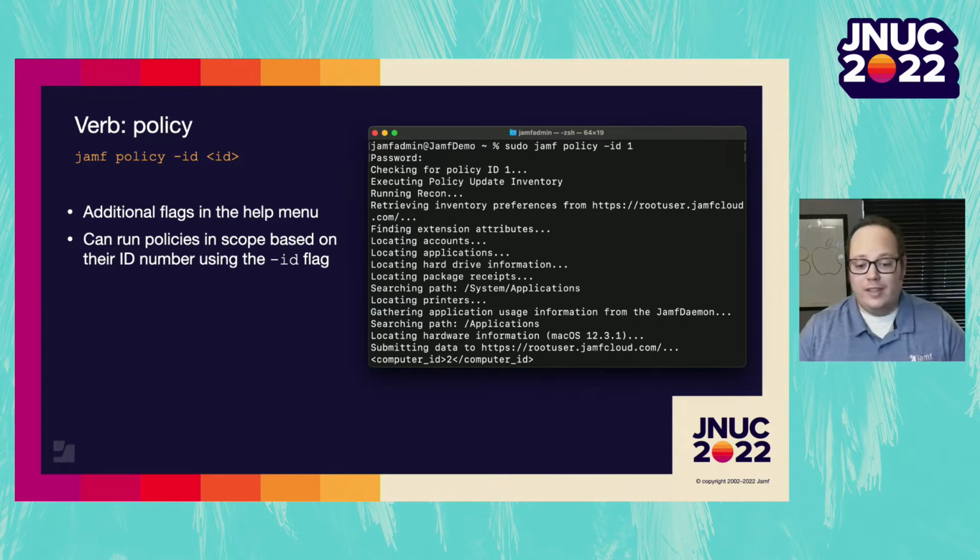Now you can do this with any policy in Jamf Pro. If you need to find out what the ID number is, you can always click in the URL of the page that has your policy and look for the part of the URL that says id equals and then a number. That is going to be the ID number of that policy, and you can call it via this command.